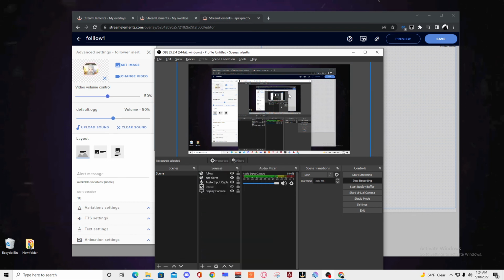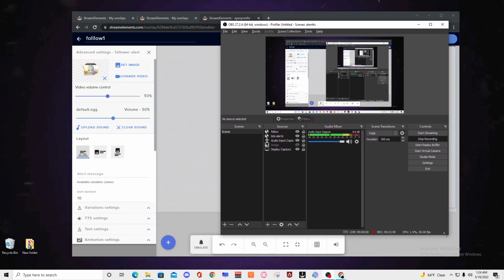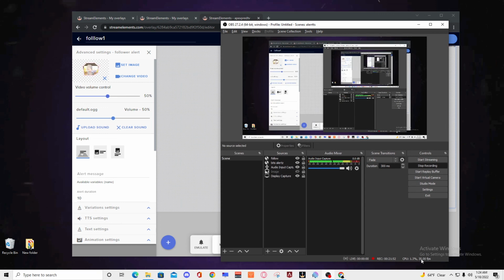It's going to take up a little bit more usage from your OBS and your PC, but it depends on what your preference is and what you want to do.